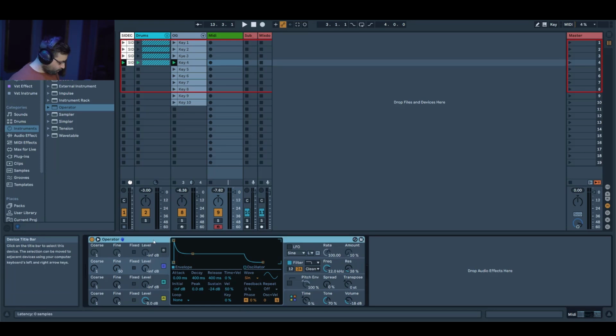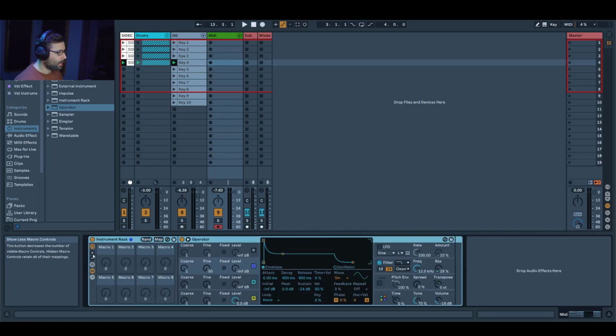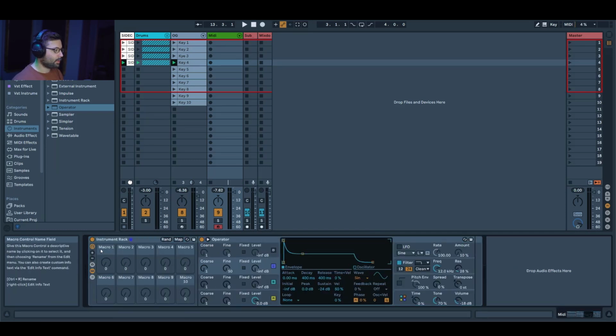So we're gonna start to create the rack, so Control G to group, and you have the macros here, and I'm gonna add 2 more macros here, and I'm gonna quickly rename everything. Alright, so first we're gonna focus on the FM.